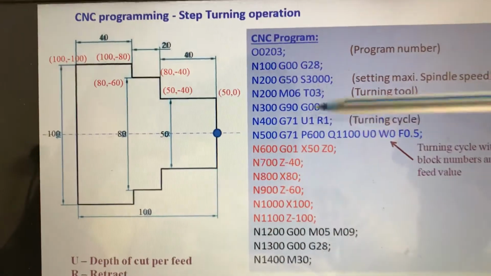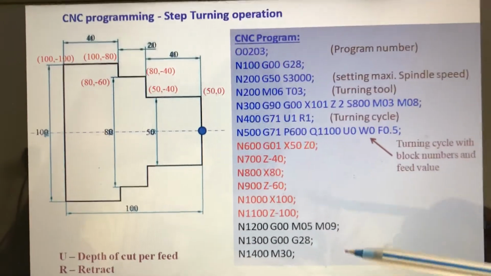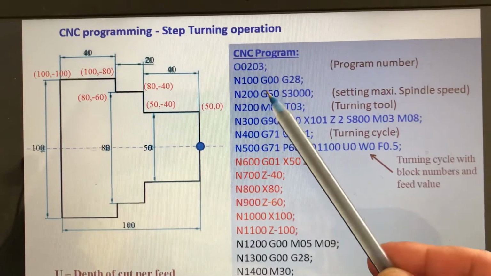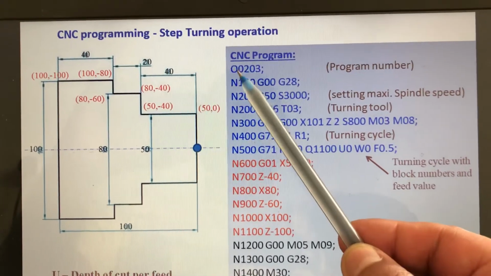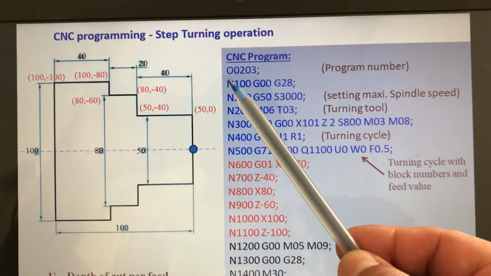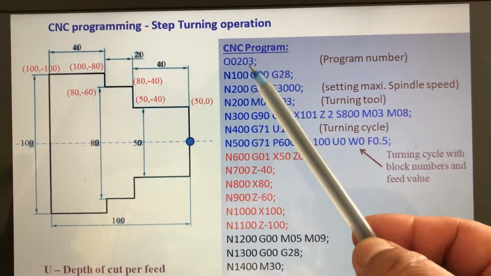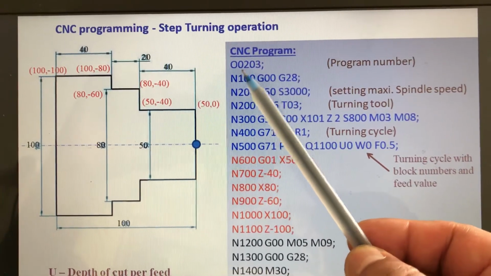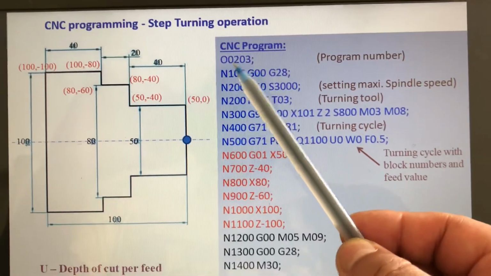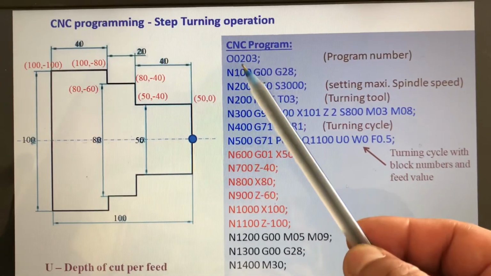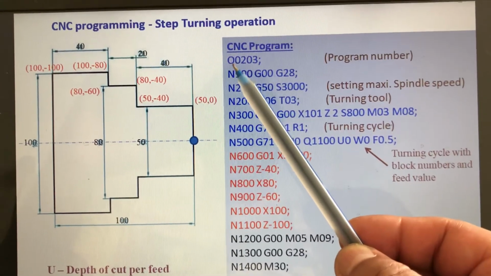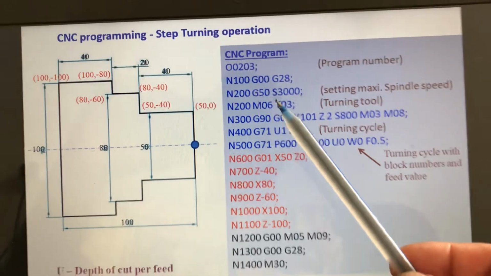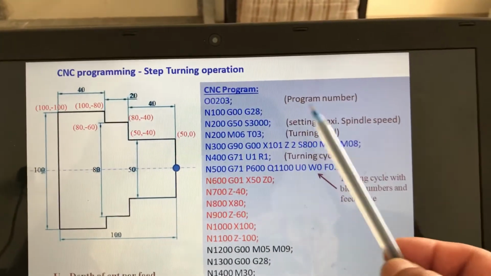Now let us see how to write the program. See, first I have written here O. This is not the block number. I have written O 0203. What is this 0203? This 0203 is the number of the program. O represents the program number. So here is the program number.